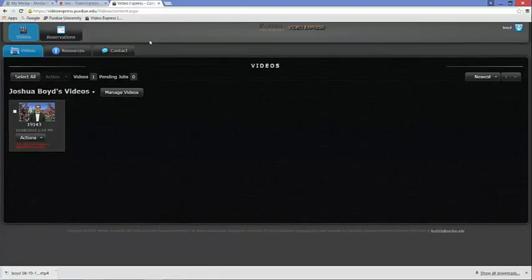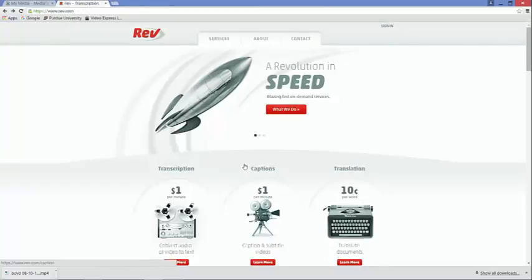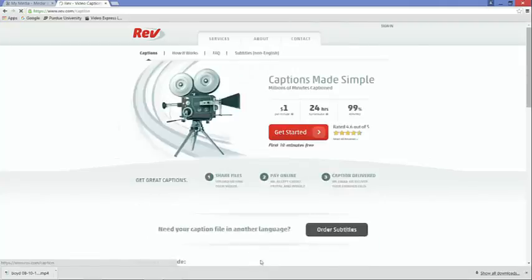So I've sent it to Kaltura, I've downloaded a copy to my desktop, and the next step is to go to www.rev.com. Now once you get there, they have several services, but what we're talking about is subtitles.